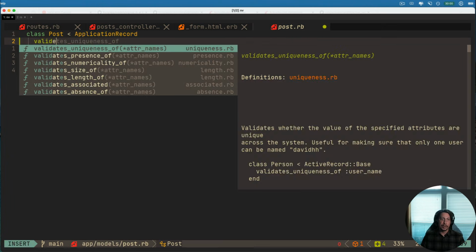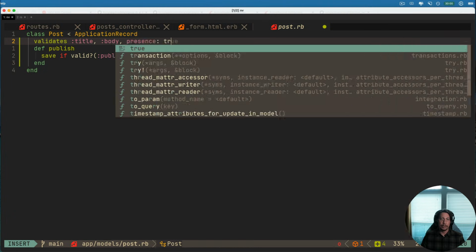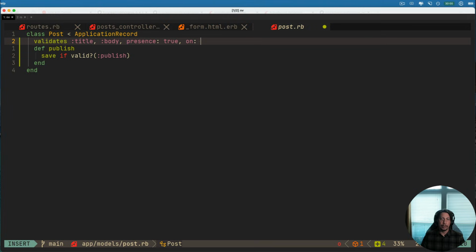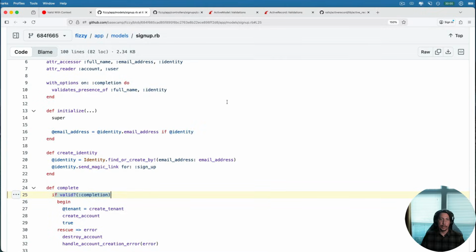So let's go ahead and just say validates. We'll give it the title and body. We'll say presence true, and then we will say on, and this is where we will set up that context here. So now only if we call valid and pass in this context of publish will these validations run. So let's go try it out in the browser here.